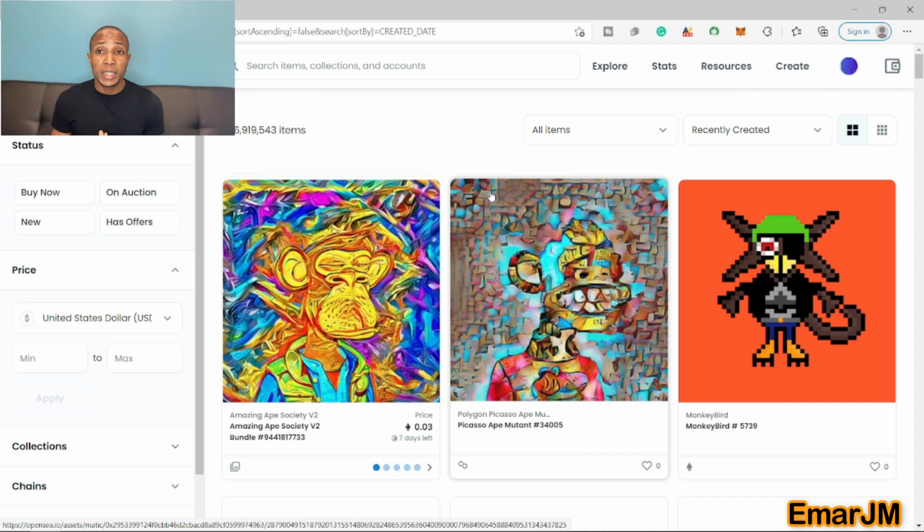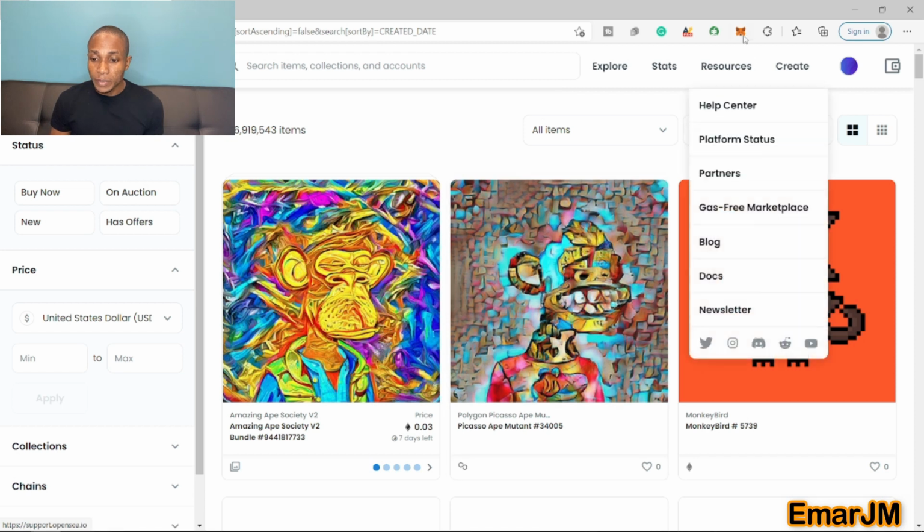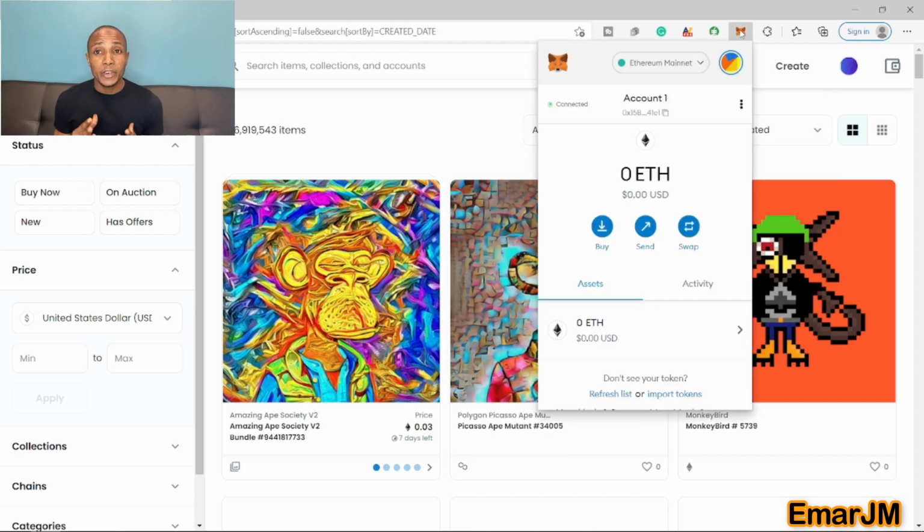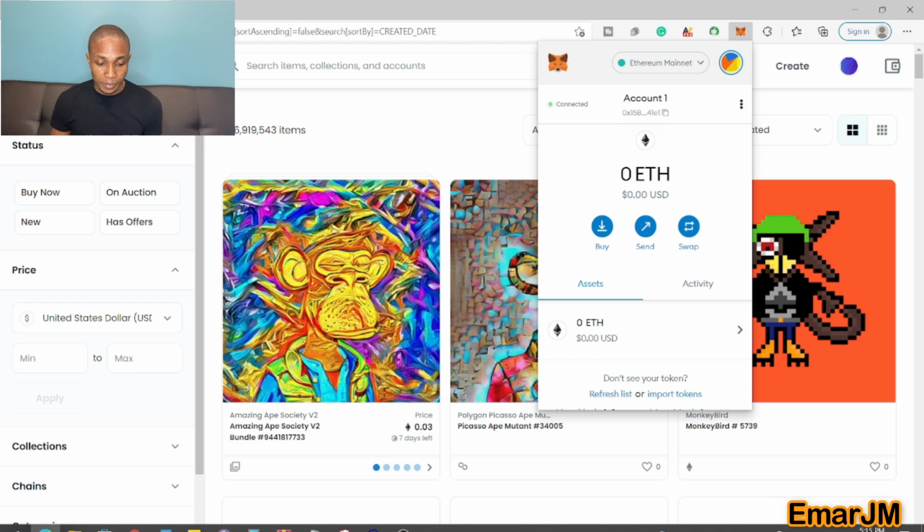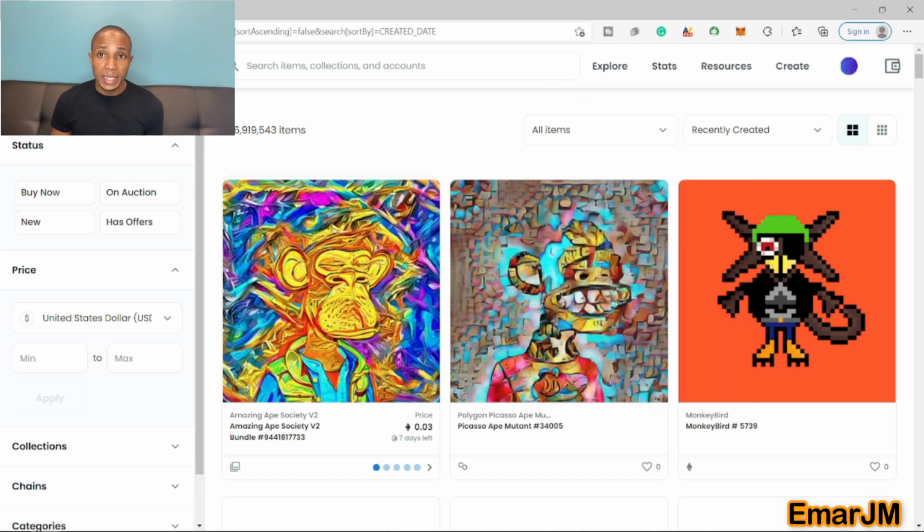So the next step would pretty much be to send the Ethereum to your MetaMask wallet. So let's go back to MetaMask. One thing you need to know when you're in the crypto space, you're going to experience a lot of fees. So you select this address here and copy, and then go back to cex.io.